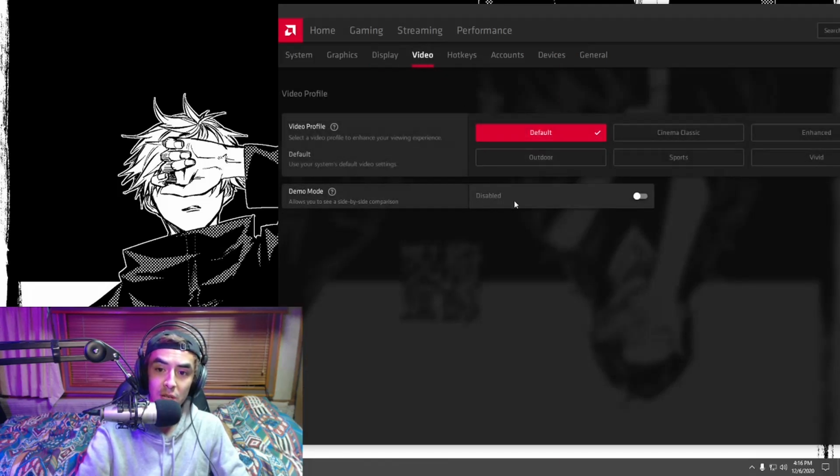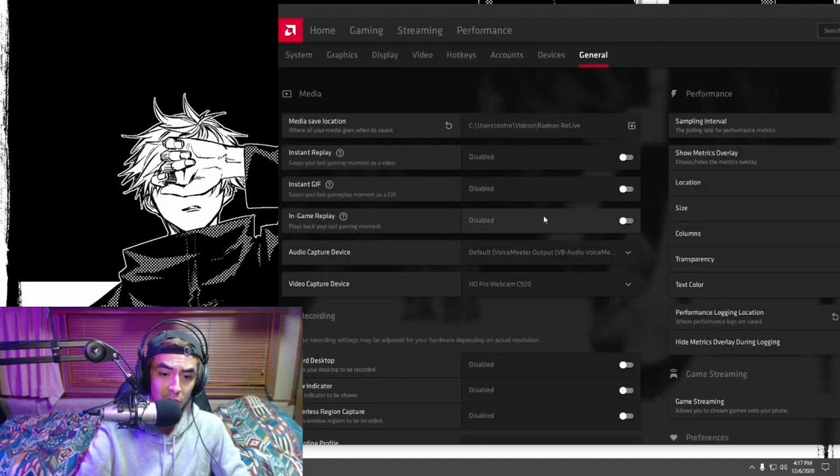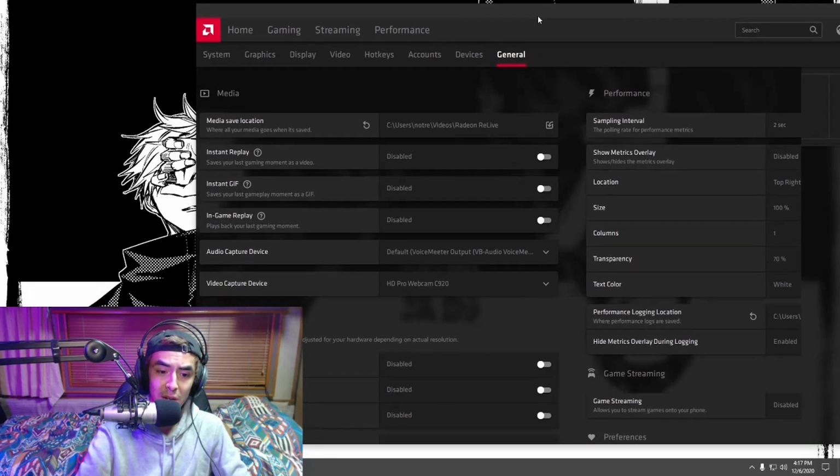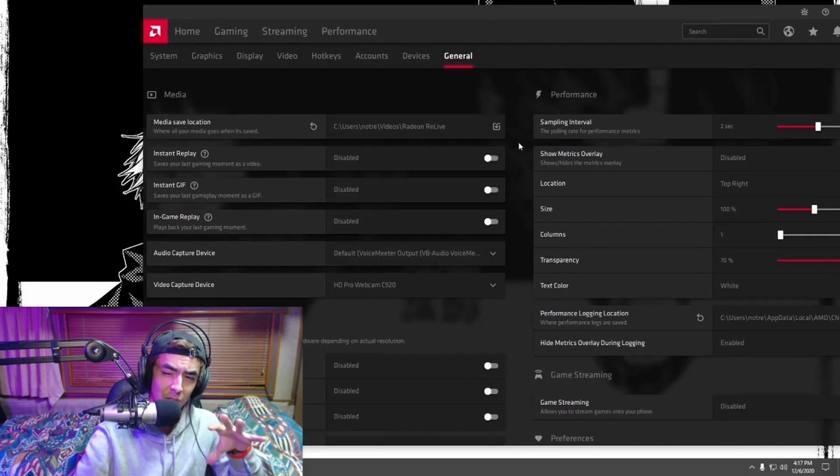The same thing with video. Keep it on default. If you want to change a little bit of how your colors work and stuff like that, you can. Hotkeys, accounts, devices, all unimportant, not even important at all. General, this is where you can change your game streaming settings and media recording and stuff like that, because you can record with the software.